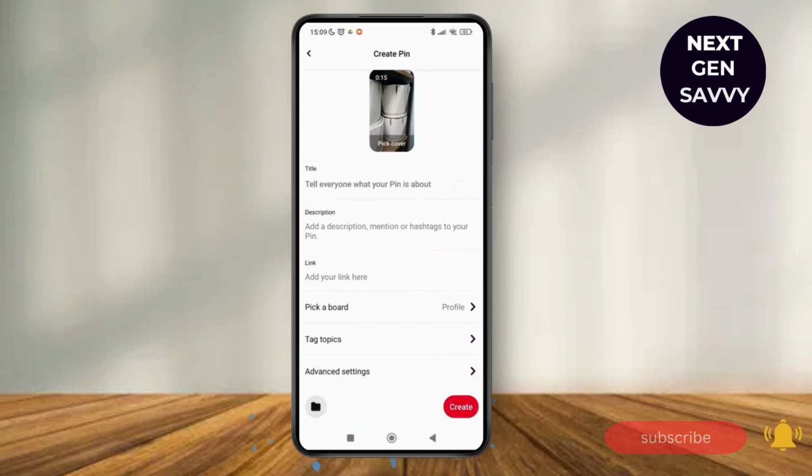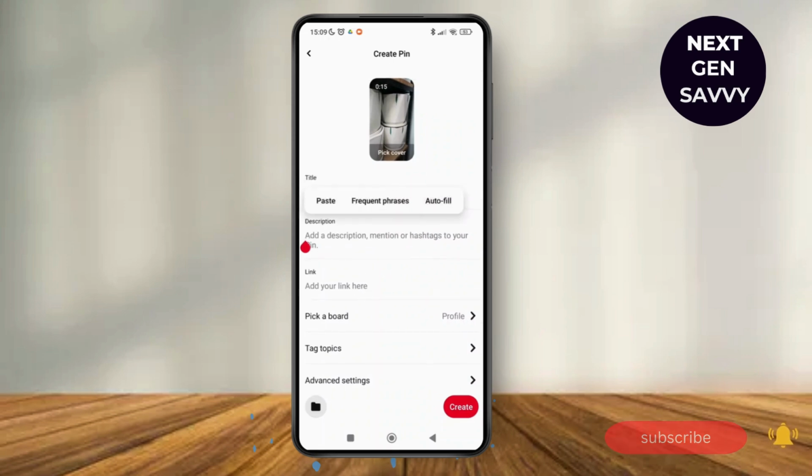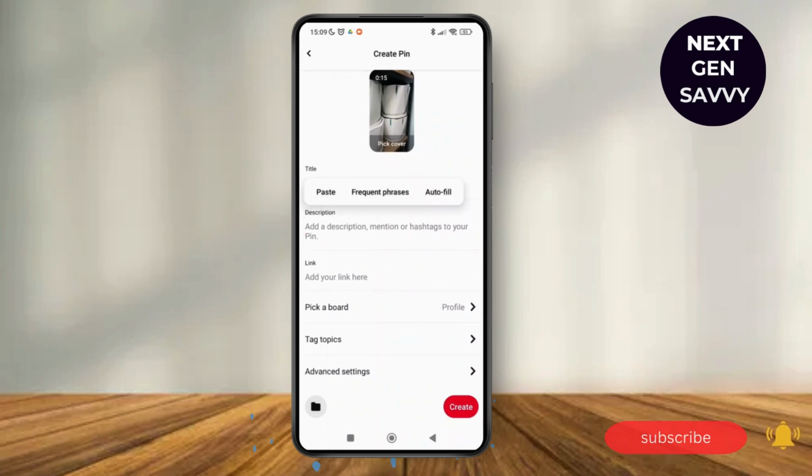add a title, add a description. You can also add your link over here. Then you can pick a board, you can tag topics, and then tap on create.